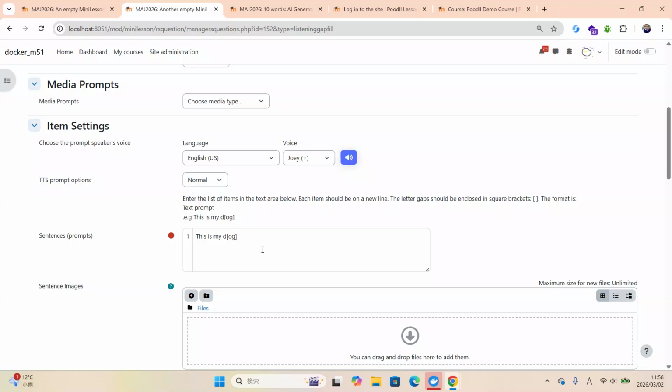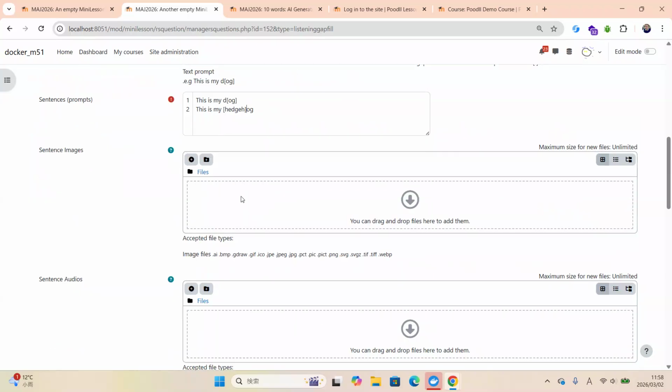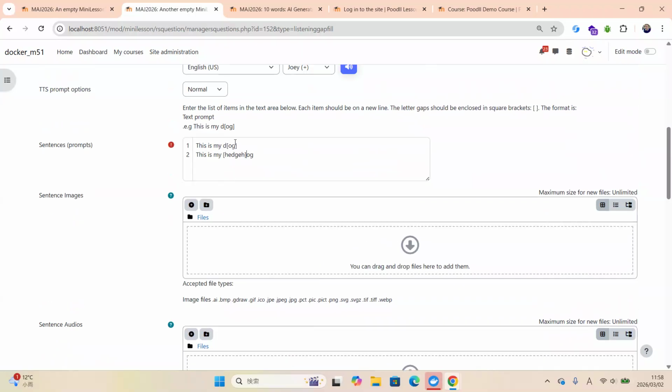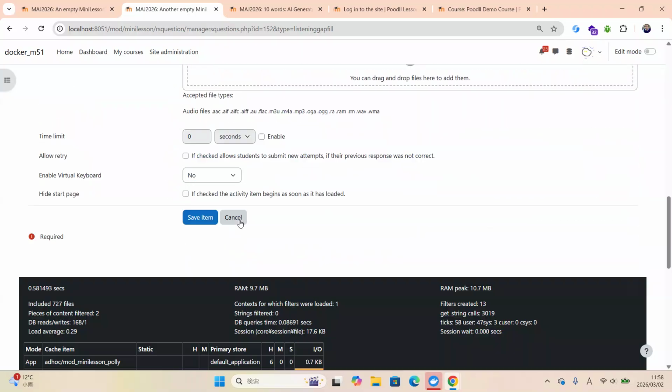This is my dog. This is my hedgehog. And gap out part of the word like that. And that is what will be shown to the student with the gaps, of course, and we can choose a prompt speaker's voice here. If we want to associate images, we just add an image called 1.jpg or 1.png, and that will be associated with the first sentence. Similarly, we can add our own audio, 1.mp3 or 2.mp3, and that will be associated with the first or the second sentence.